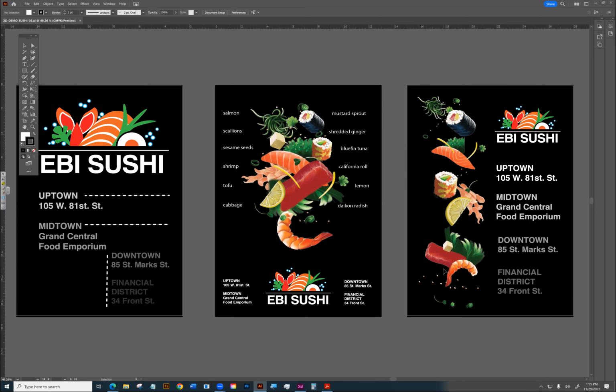So the bottom line is, get all of the pages that you want to see within your interactivity built in Illustrator, so that when you bring it in, it looks like this. So now I'll go to XD.